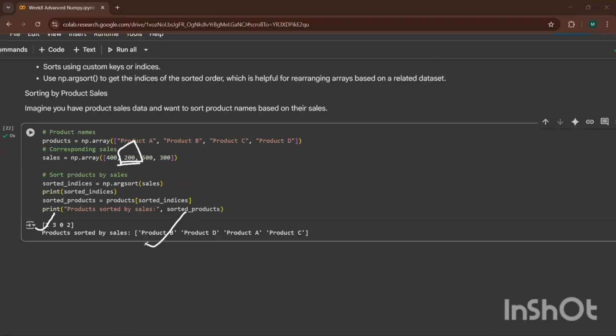One is 200 for here, and that is product B is coming from there. Index 1, 3. This 3 index, that is what is coming. Now 0, 0, 0, that is what is coming. 2, that is what is coming. Got it? That index is giving the position actually. After that, it is giving in ascending order.